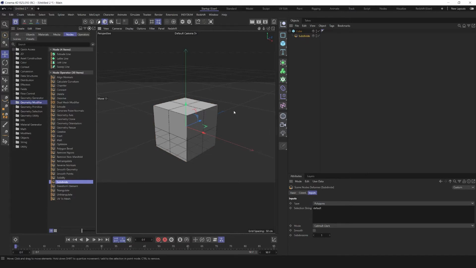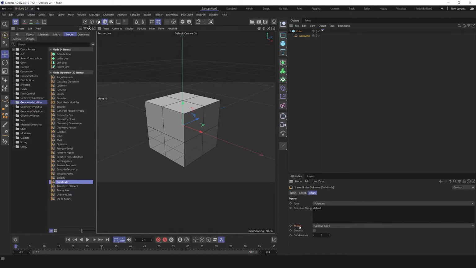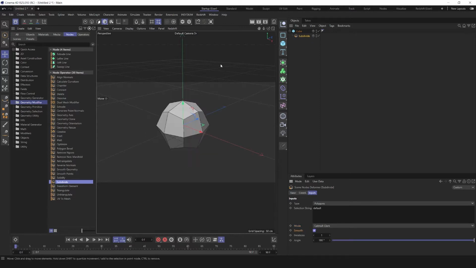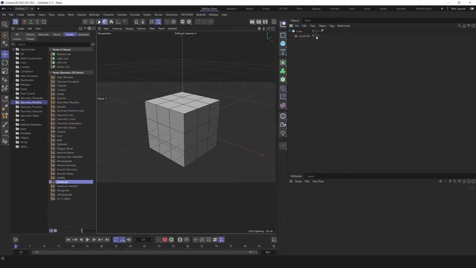Press enter, and you immediately get some subdivision in the cube. If we deactivate it, we don't have subdivision. Activate, we have subdivision. By default, it's mode Catmull Clark. We have some other modes, loop, opposite, for example, and we don't activate smooth because smooth immediately creates smooth iterations. By default, we have just one subdivision. Let's increase it to 2, and we have a parametric subdivide node. Nothing specific here, because we can create the same here. But for example, if you take a look at the selection string, we have a default string here.